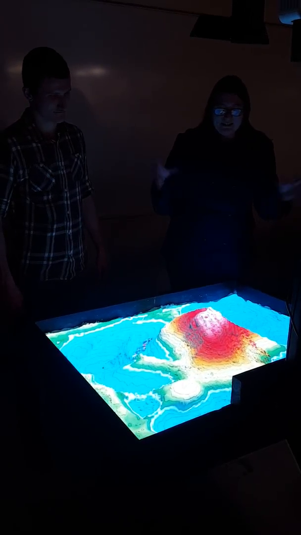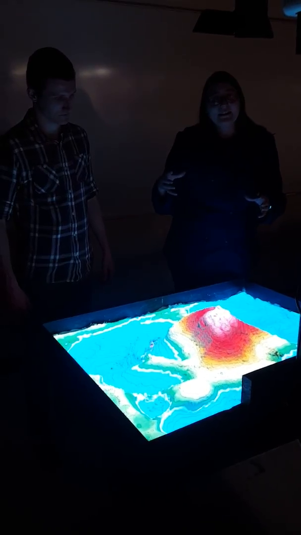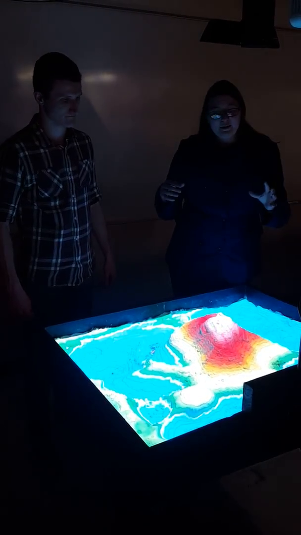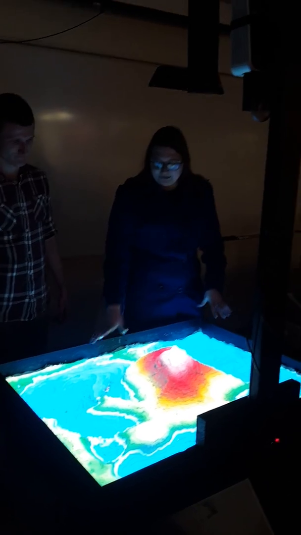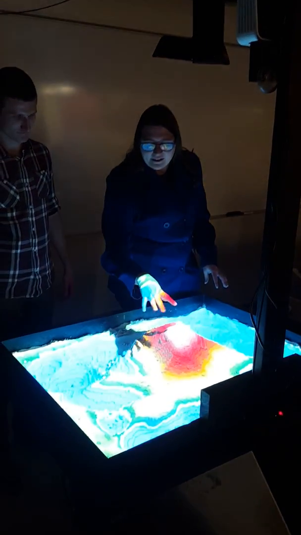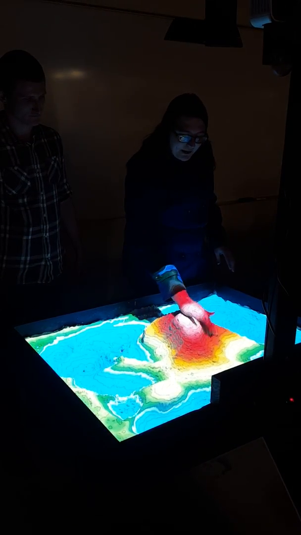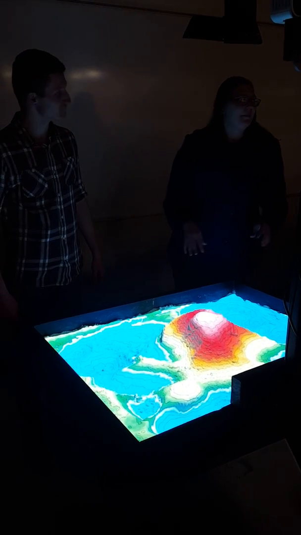And all that data that it's getting and analyzing is sent to the projector. And the projector throws down the lines and the colors to make a pretty realistic idea of what's happening.